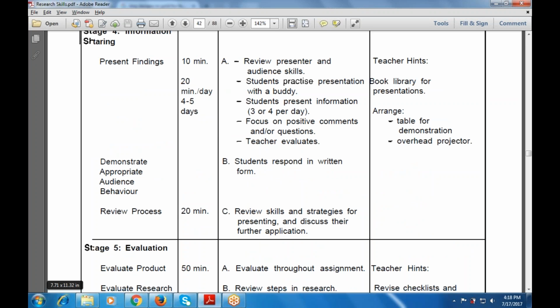Then the review process also takes 40 minutes. Review the skills and strategies for presenting and discuss their further application. Further application includes what the procedures are, what skills they are using, how they respond in written form, and how they present the information in written form.